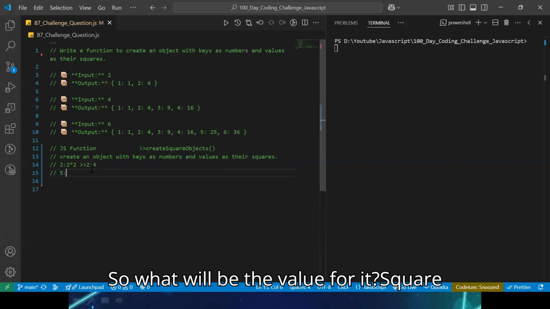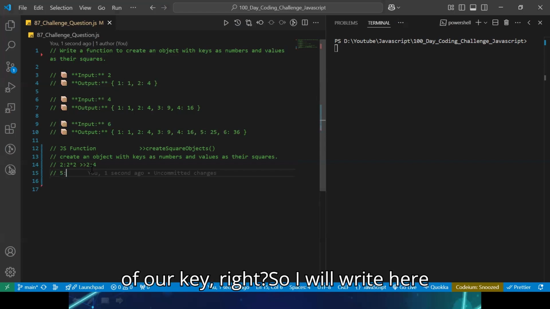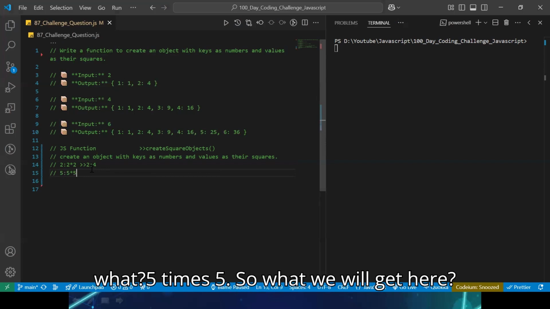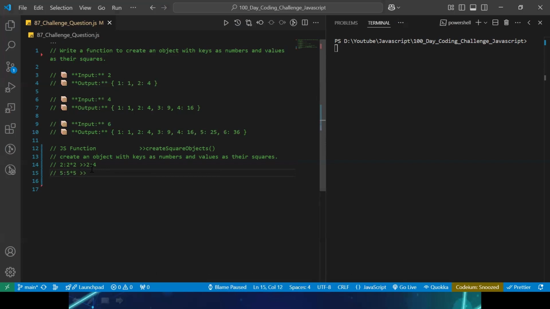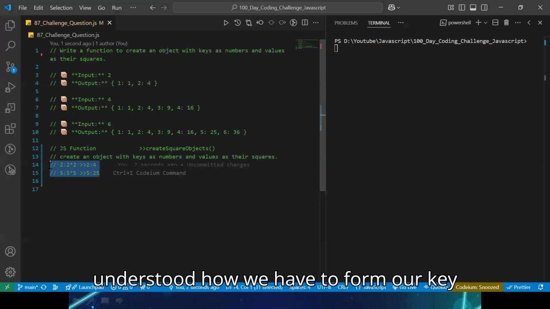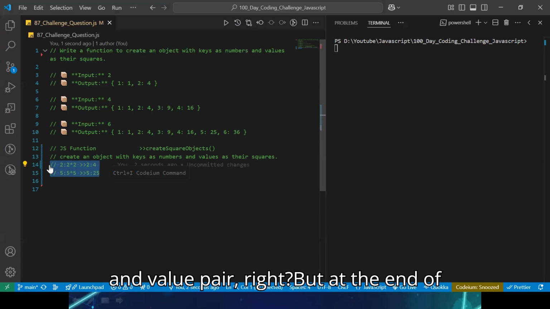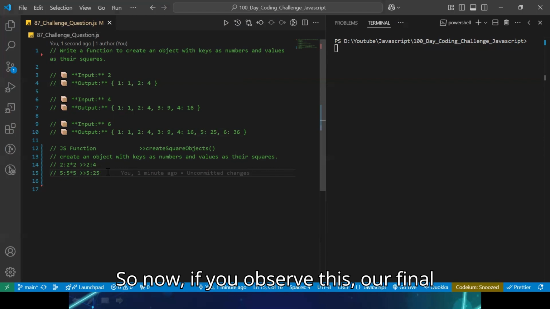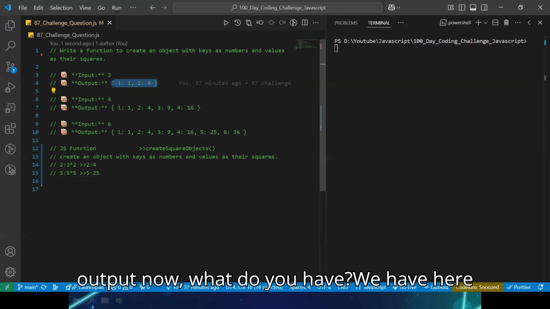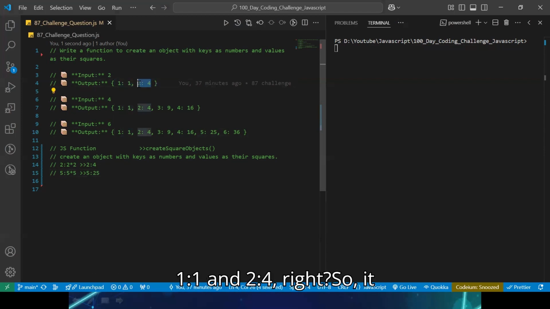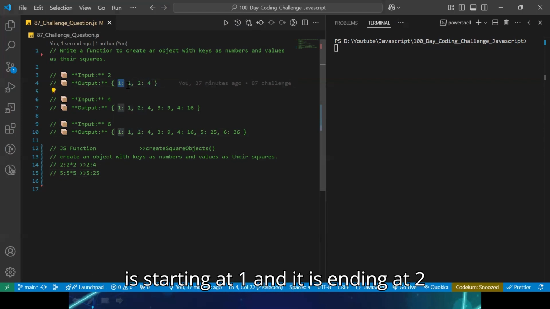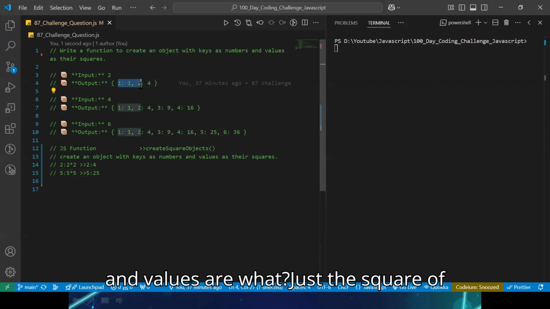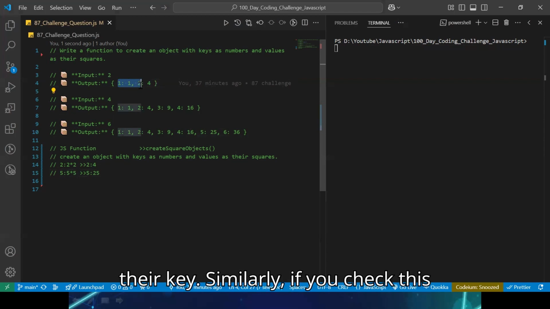Suppose I assume our key as 5. What will be the value for it? The square of our key, so I will write 5 times 5. So we will get 5:25. Now we have understood how to form our key and value pair. But at the end of the day, we have to create an object. So now if you observe our final output, we have 1:1 and 2:4. It starts at 1 and ends at 2, and the values are just the square of their keys.